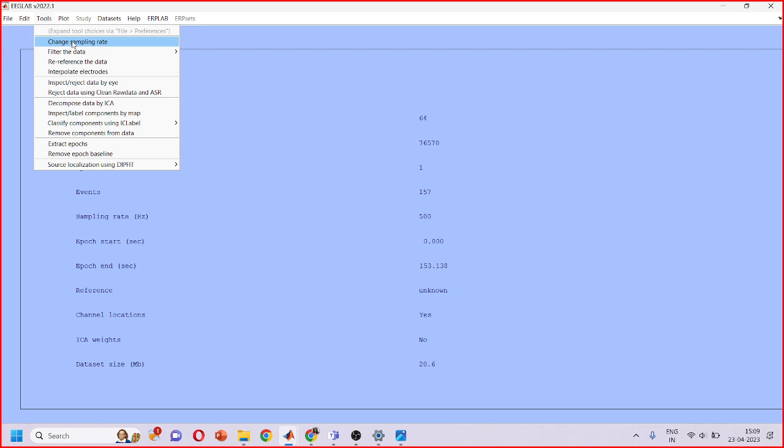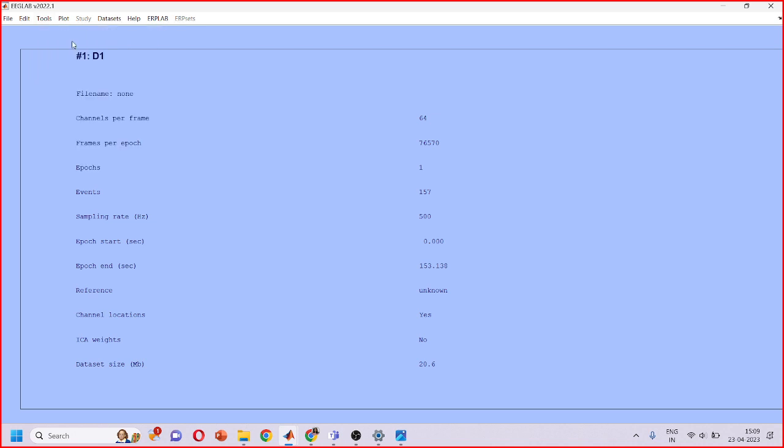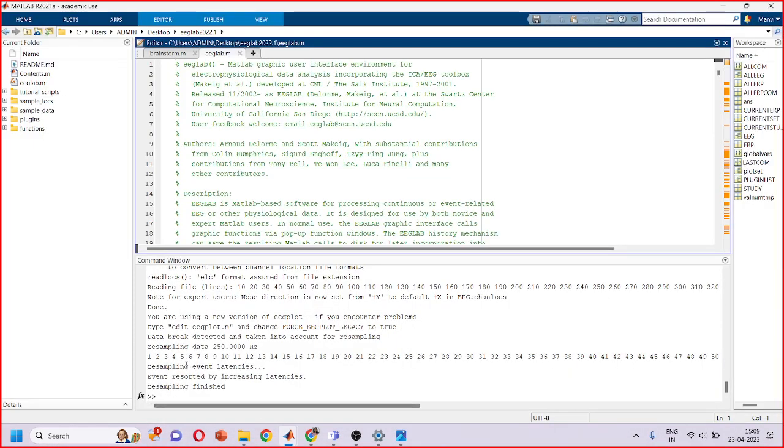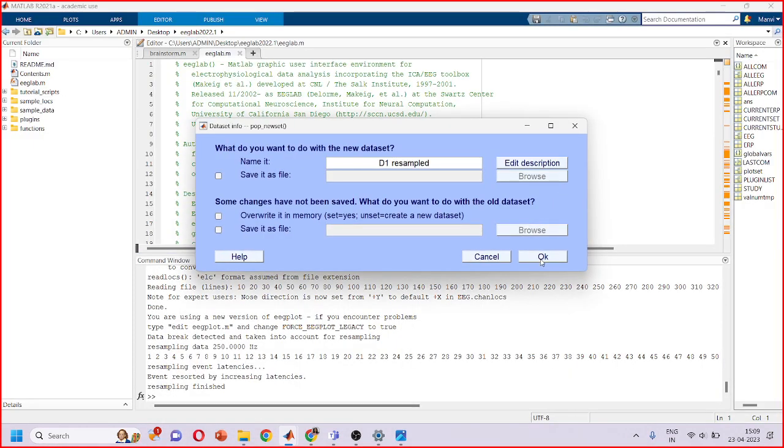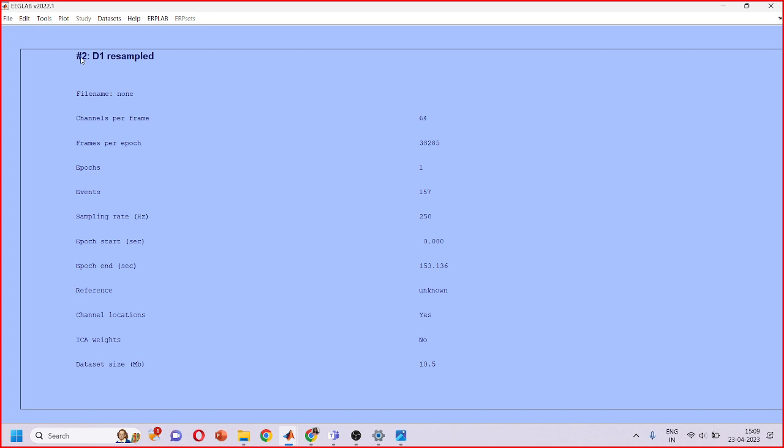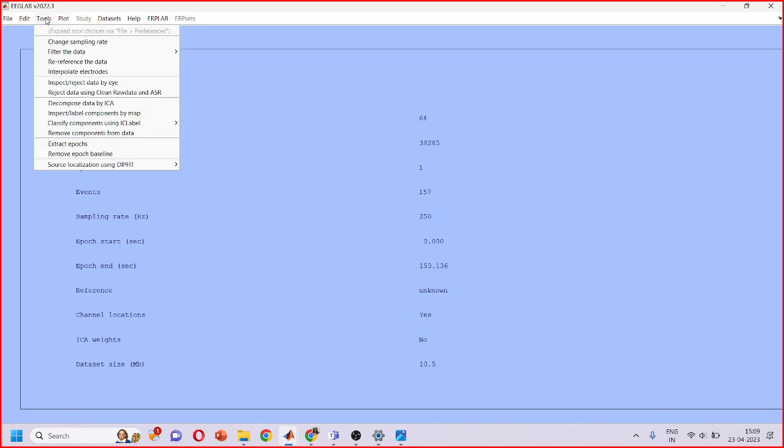So yeah, I will start with pre-processing now. We'll first change the sampling rate. It's 500 by default. We will go ahead with 250 because that makes it very easy to process the data, and it happens very fast. So you can see the iterations are happening here. It was very quick. So it's now done, and the file is renamed as D1 resampled.